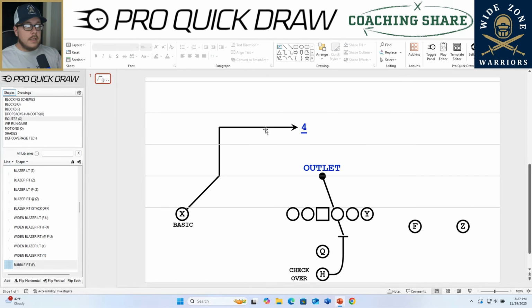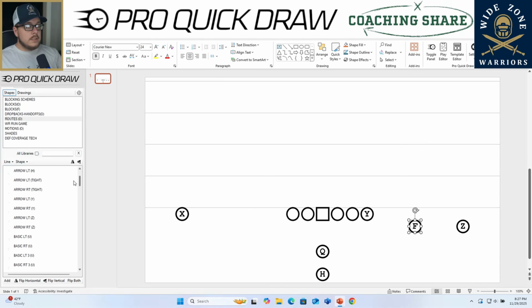Let's take a look at a quick game, just keeping the formation the same. I like to run F stick out of this formation. On stick, we're running F stick here. The tagged receiver is going to run the arrow route. That's what my version of the stick route is, the arrow route.